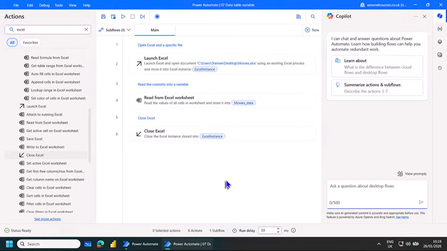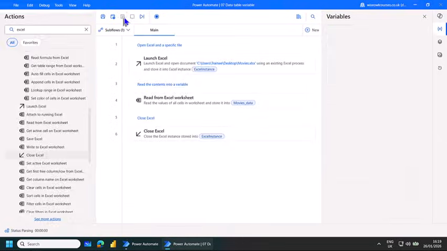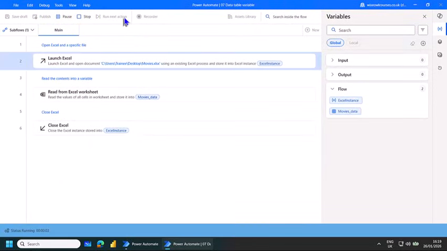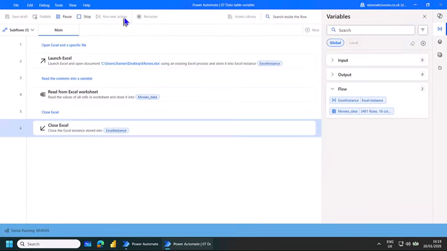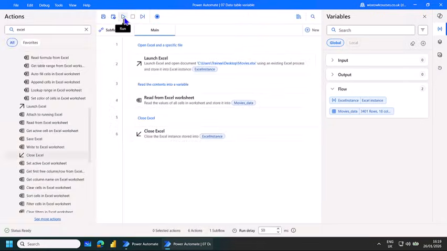Now let's test and see what happens. If I run this flow, Excel will open, it'll read the contents, and then it will close. Flow finished. Let's go over to the right hand side in our variables pane. Firstly, you'll notice the variable Excel instance. As I mentioned earlier, sometimes you have multiple instances of Excel open, and that's why they're held as variables, because you may wish to manipulate different Excel instances within your flow. More importantly for us, the second variable here called movies data.